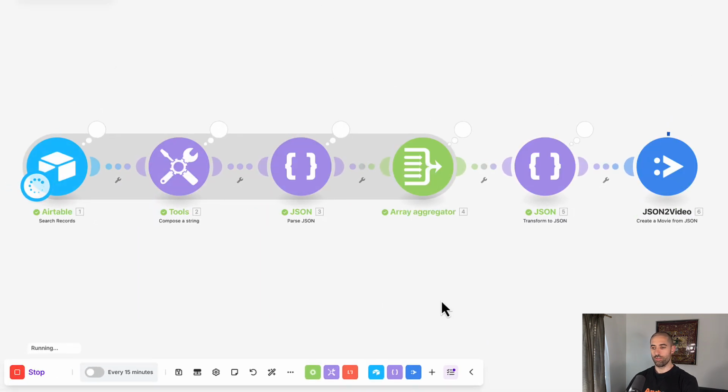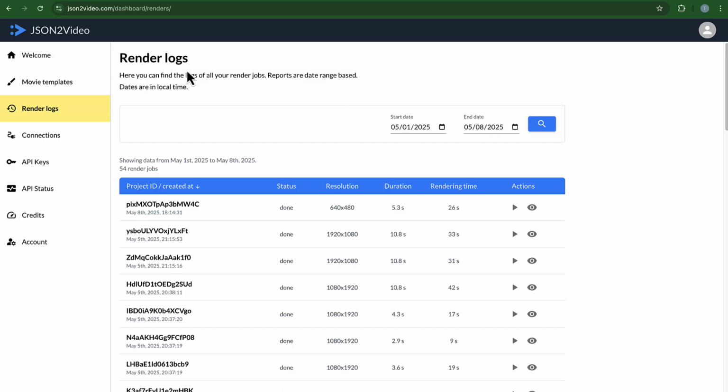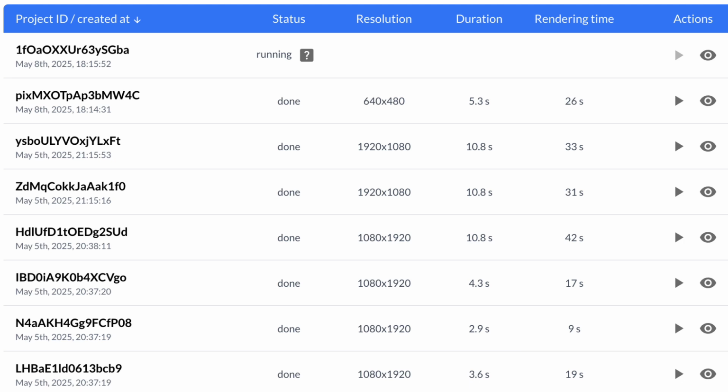And let's run this. That looked like it worked. If we come over to the render logs in our JSON2Video account, we can see something is rendering.